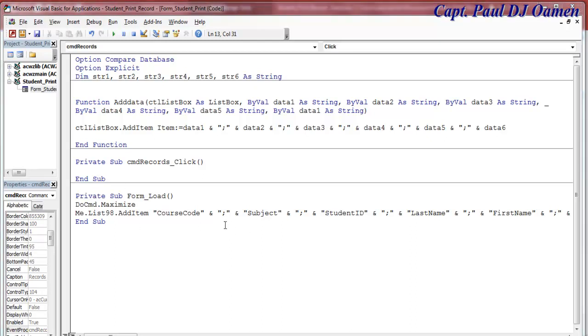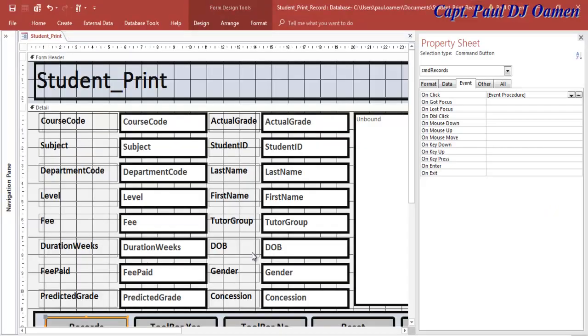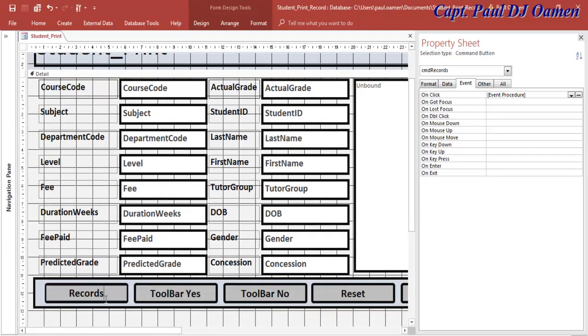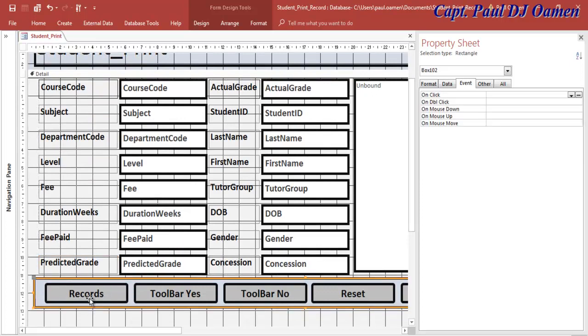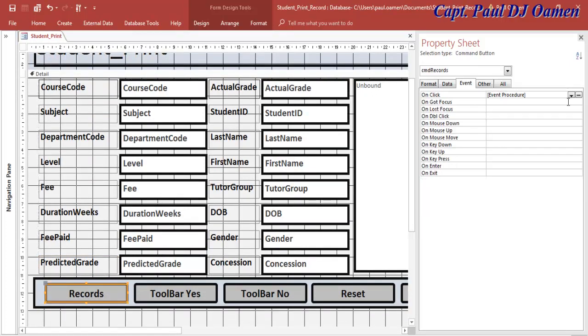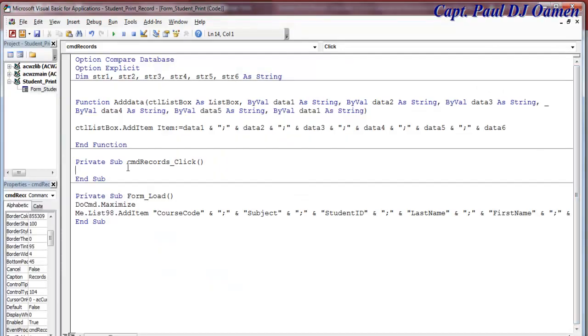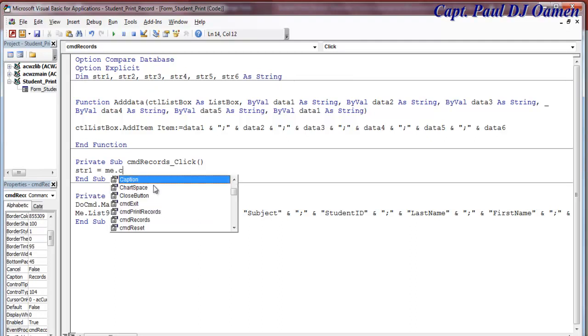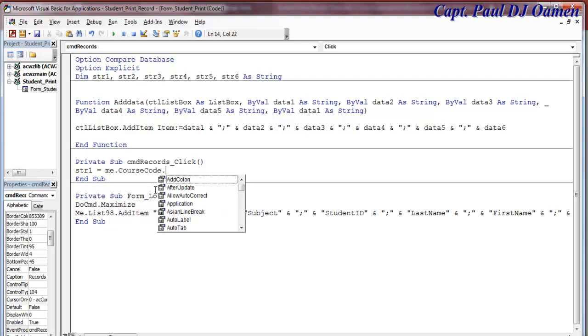Now the next thing we want to do is to add the record button in here. So you see right here, the record, to be able to call those records. So you click on that, make sure the button is selected, and you go to the event area, and right there. Now the first thing is, you see my very first variable here, copy and paste that, equals, so I'm going to say me dot cost code dot value. That should be value.